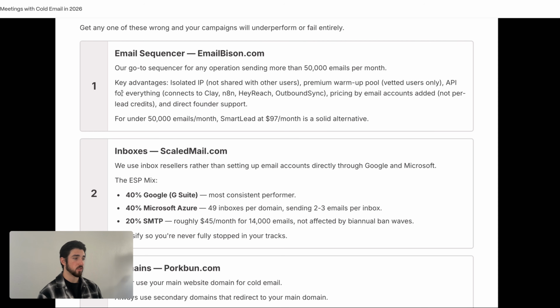API for everything, so it connects super well. Running campaigns from Claude Code to Email Bison is amazing. Their API is amazing. Sorry, pricing is by email accounts. Every 1,000 emails you add to your sequencer, they increase the pricing by like $500, but most people will never get to 1,000 email inboxes. So unless you're an agency, you don't have to worry about it too much. And they also have direct founder support.